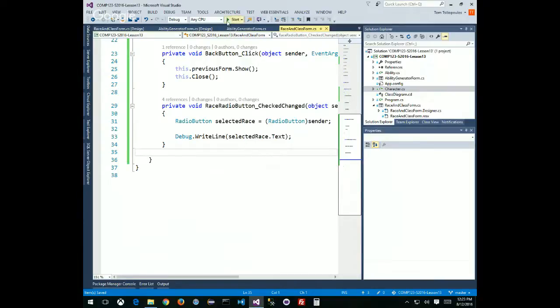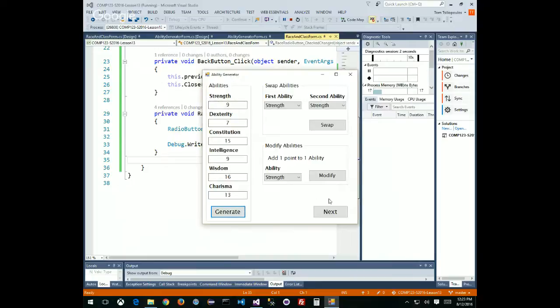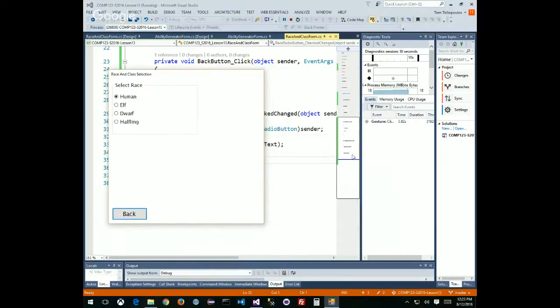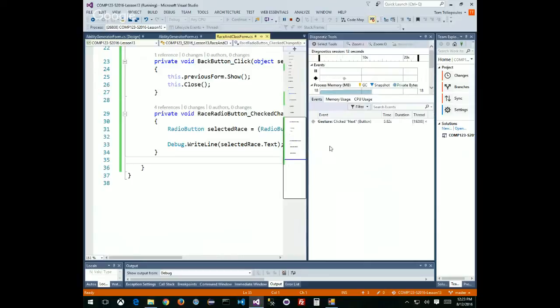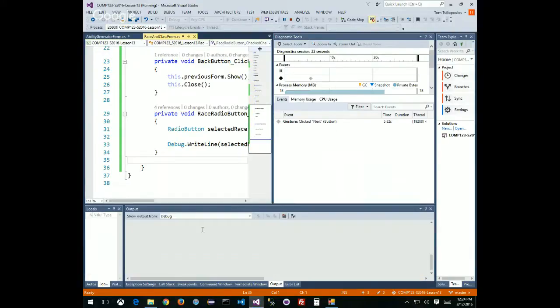Let's try that out. I'm going to run it. If it has a problem, it'll tell me there's a problem. So go next. Watch over here. This is the event window. Next. Sorry, I'm going to pull this over so you can see that. It says next button, the next button has been clicked. That's the click event. In my output window, this is the debug, and the output window is right here.